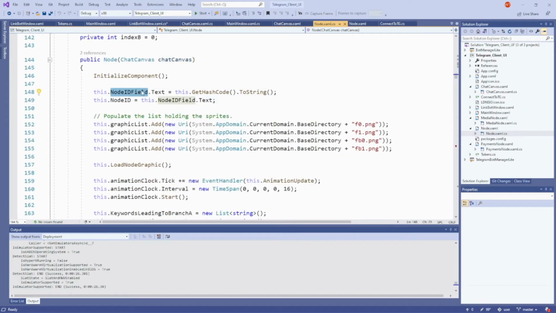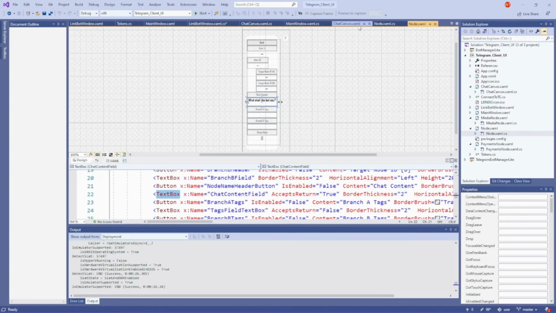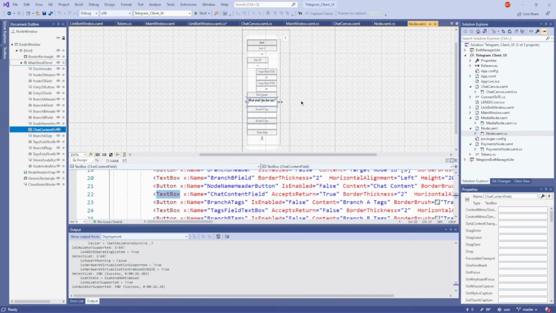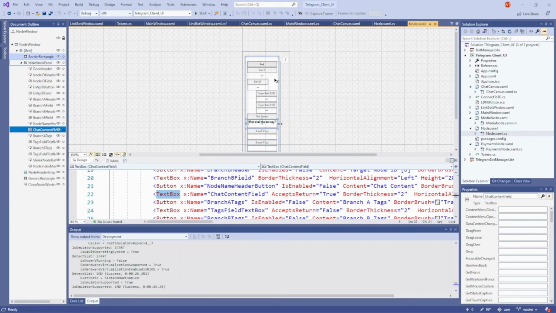And now node field ID.text, which is one of the fields that displays the node ID, the unique hash, calls a function, the get hash code function, which is inbuilt, and it's getting the get hash code from the window handle. So it's getting it from the actual window itself. So each node window is unique in the sense of its instantiation, and thus it should generate a unique hash identification string. And we're going to use this to uniquely identify the node itself.